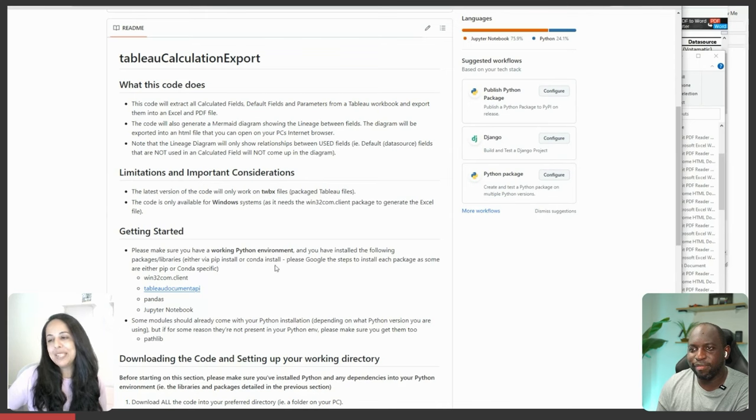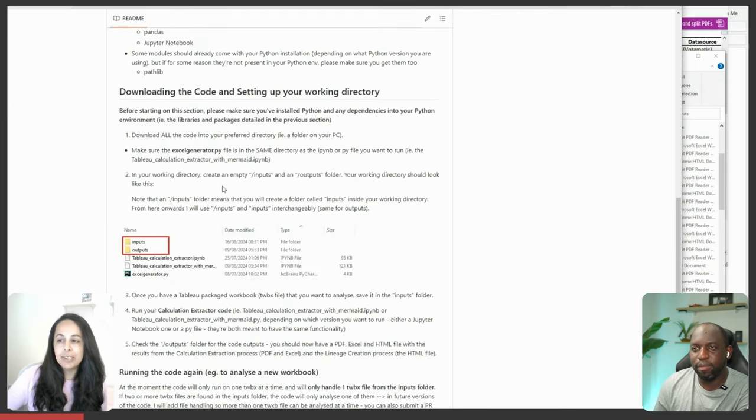But if you don't, then it'll tell you how to set up your directory. Because if you ever want to run the code, you will have to create an inputs and an outputs folder, and then outside of that add the code, either on Jupyter Notebook, or you can run the actual PY file because it has the same functionality.